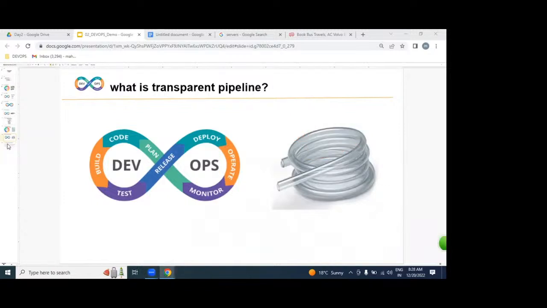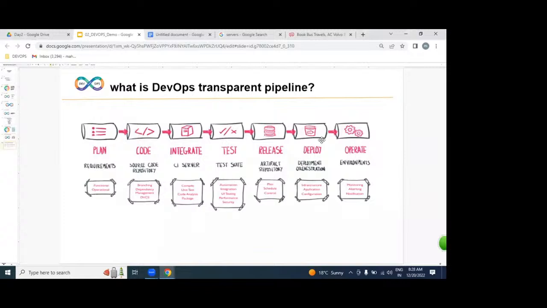But the actual DevOps transparent pipeline looks like this one. So in our course, we are going to be implementing this diagram. We will be working on this diagram for 4.5 months. For implementing this diagram only, we are going to spend 4.5 months here. In this DevOps transparent pipeline, we have several stages.